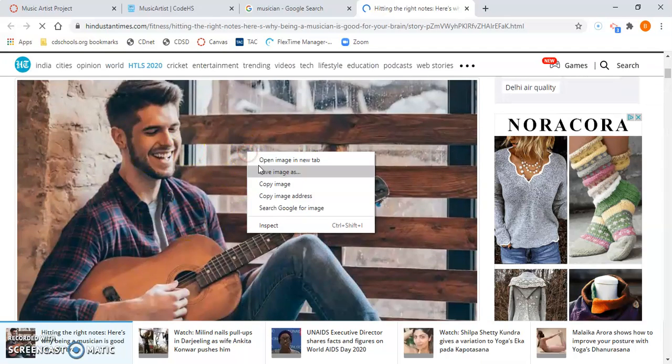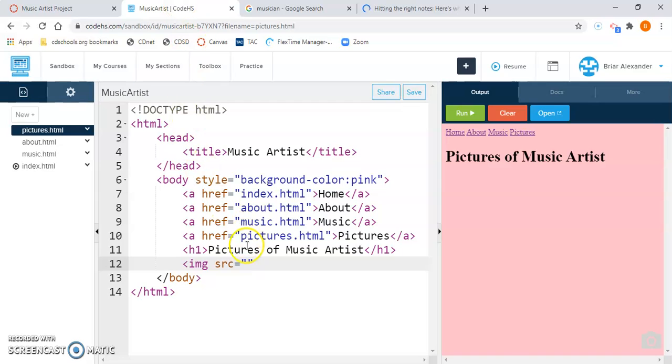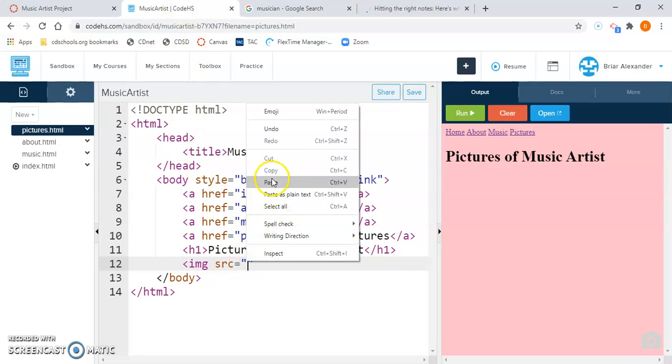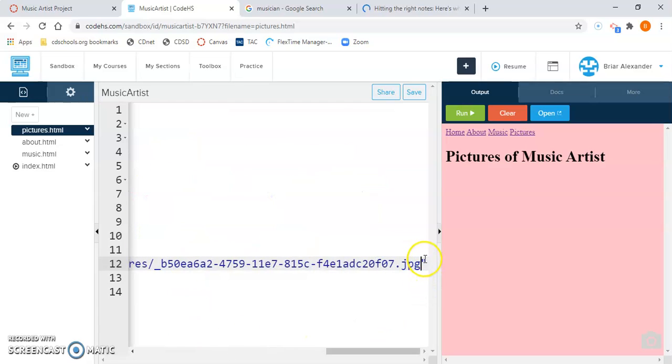I'm going to right click. I'm going to copy the image address. Make sure you do copy image address. You bring it back into CodeHS, and we will paste it inside of the quotation marks. Okay, so inside the quotation marks then is the web address.